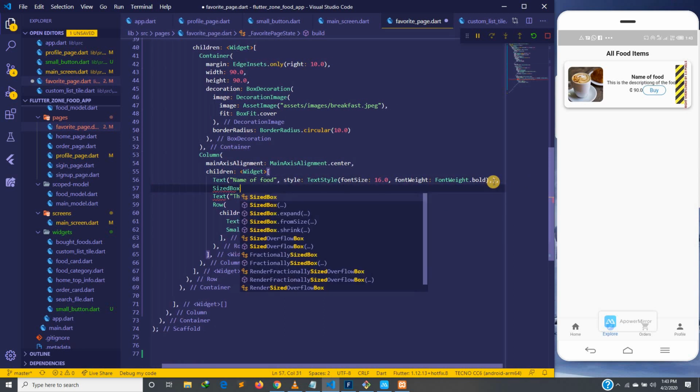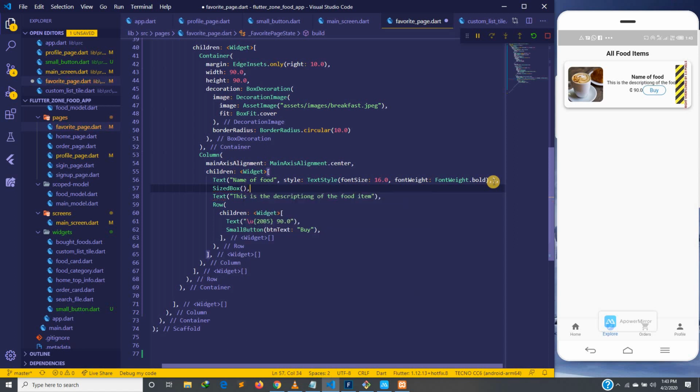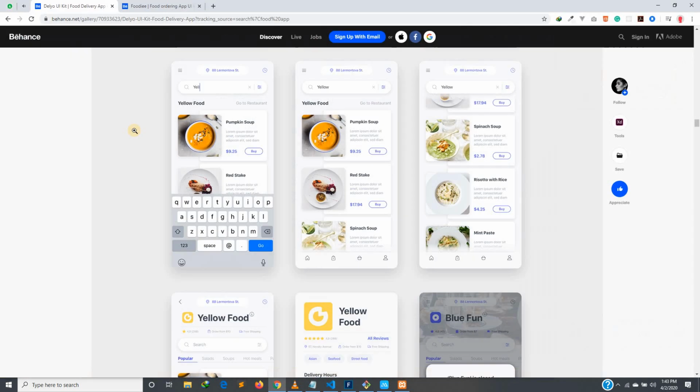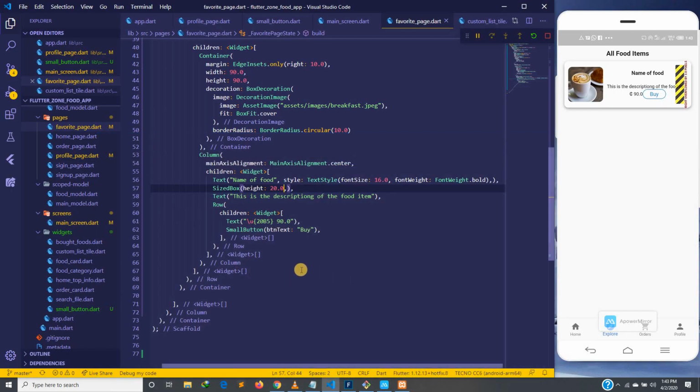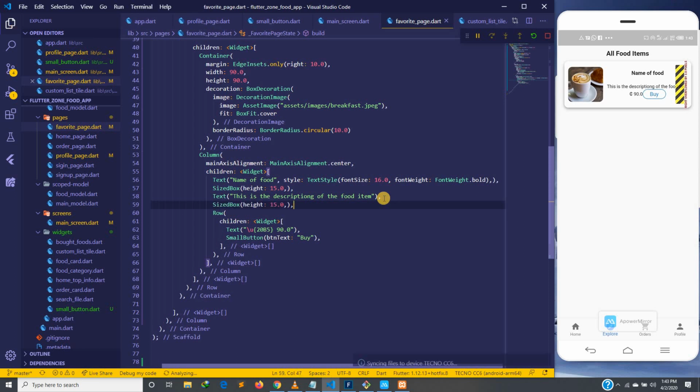Okay, SizedBox, and then we can specify the height to be 20 pixels, because we can see that there are some spaces in between. Okay, and then I think 20 is too much. Let's make it 15, and then we can do the same for this one. Put it here, and let's see what we get. Okay, so we have this. We will fix this error later.